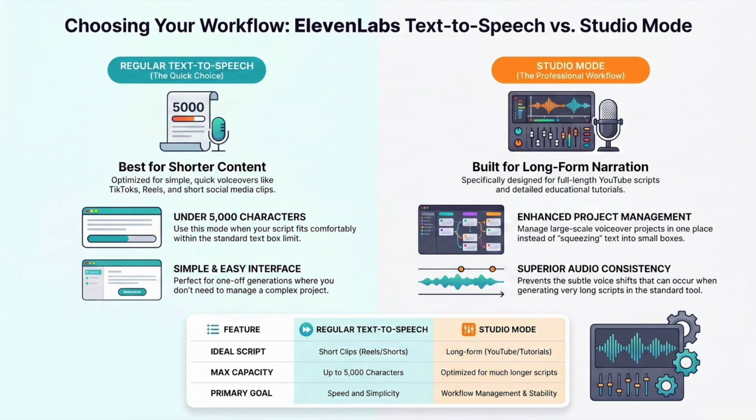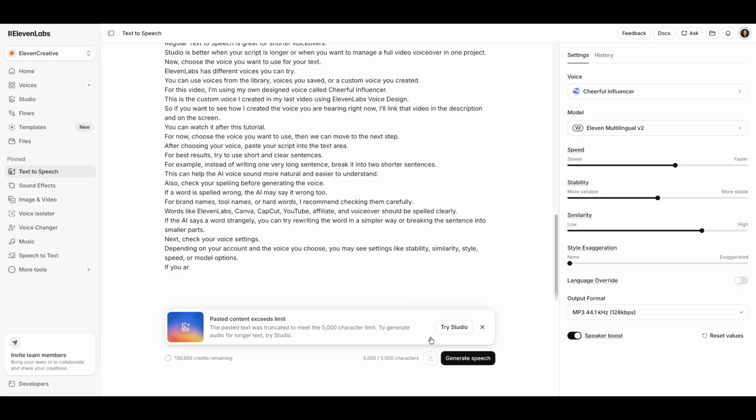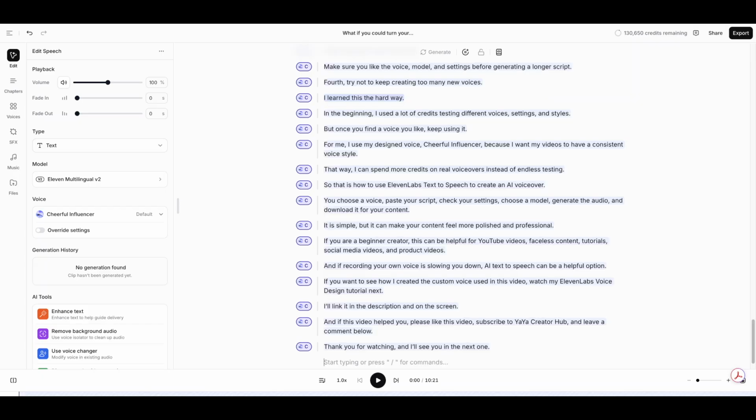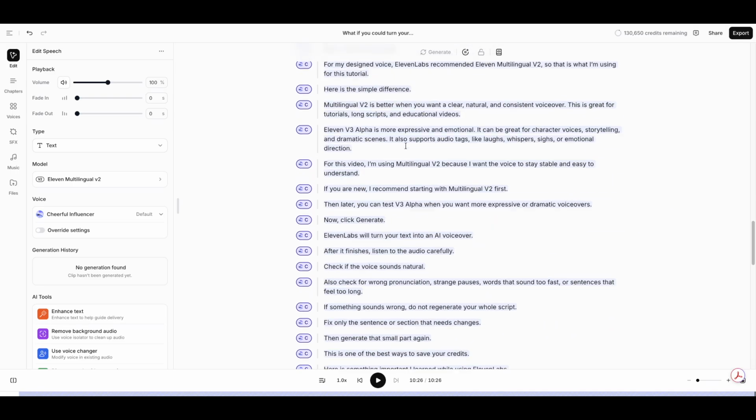So if your voiceover is short, regular text-to-speech is simple and easy. But if your script is longer, like a full YouTube video script, Studio may be a better option. For this video, I'm going to click Try it out and use Studio for this longer voiceover. This is helpful because you can manage longer content more easily instead of trying to squeeze everything into the regular text-to-speech box. After clicking Try it out, ElevenLabs opens Studio.